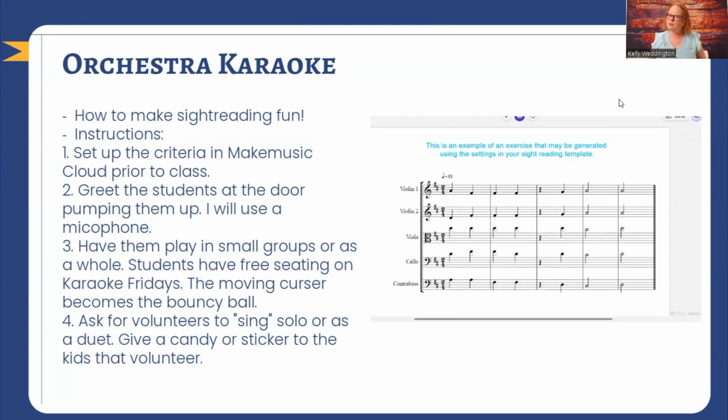I'll have them play as a big group to start, and then I'll have them play in individual groups. And on the sight reading days, I'll let the kids do free seating. So they're going to sit with whoever they want. They can form their own groups. And it's getting them used to listening to what cellos are playing if they're a violin, and they're starting to listen to other aspects of the program.